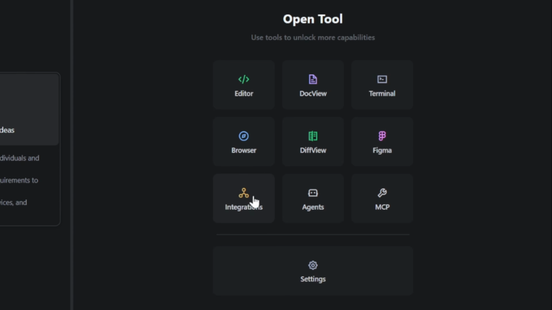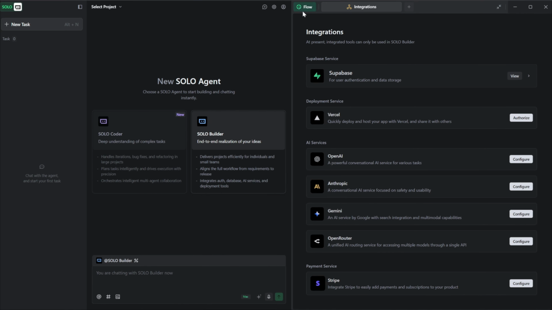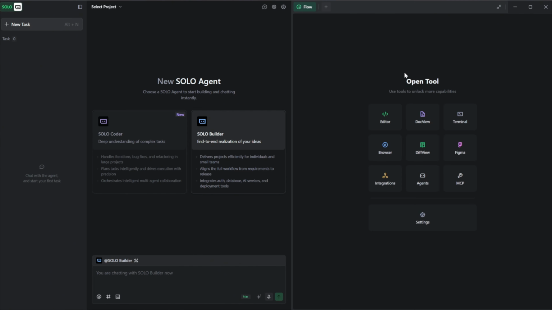Integrations. This section is where you connect external services like Supabase, Stripe, Vercel, and more. Once connected, Trae can interact with these services directly. It can read and write data, handle payments, manage deployments, and even communicate with databases. All of these features combined give Trae the power to write, run, test, debug, and integrate your projects all in one single place.